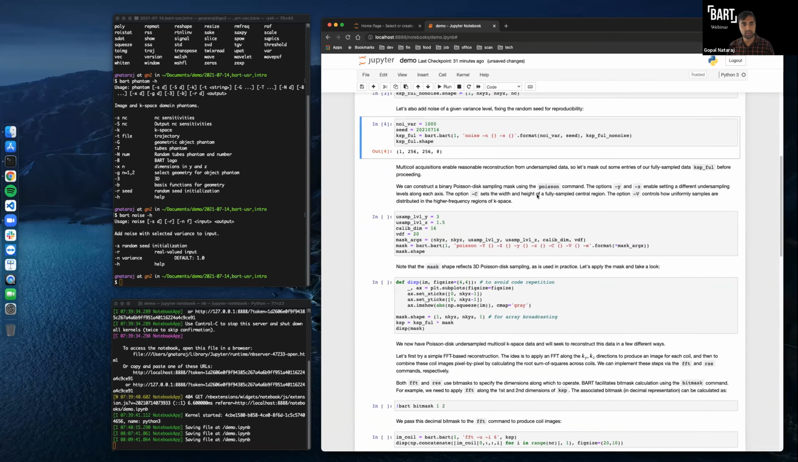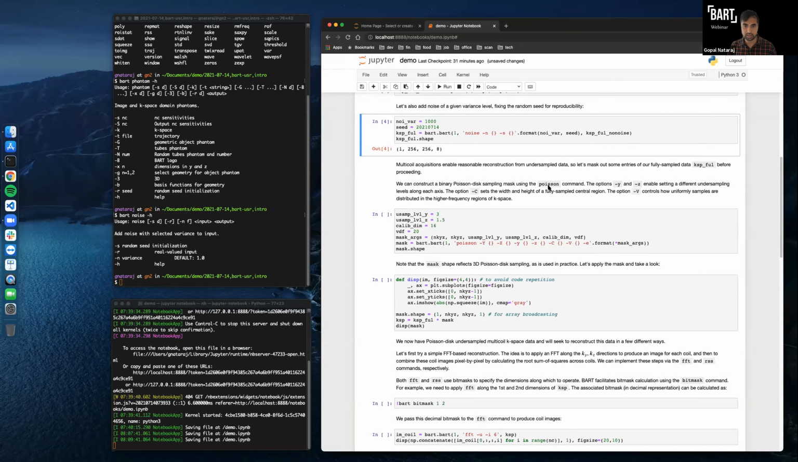The whole point of multi-coil reconstruction is to be able to reconstruct with less than fully sampled data. So it'll be more interesting to reconstruct after doing some retrospective undersampling. So that's what we're going to do next. We can construct a sampling mask, a Poisson disk sampling mask, using the poisson command within BART. There are many options, so let's take a look.